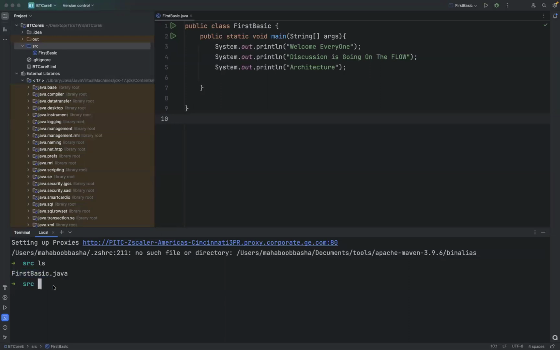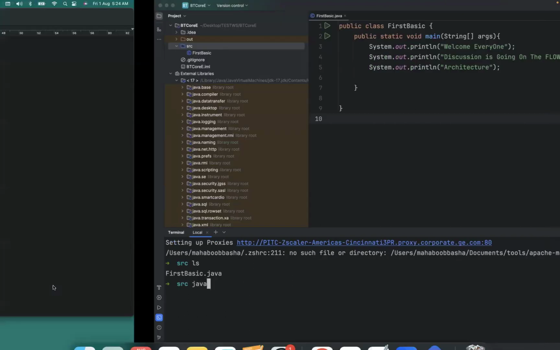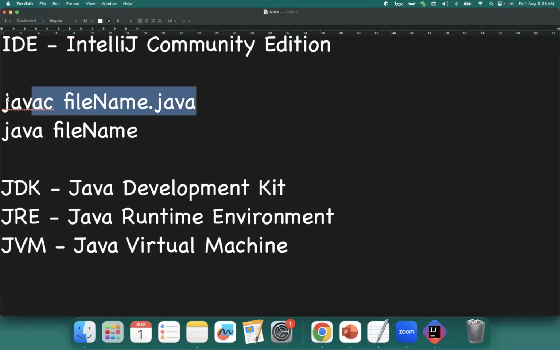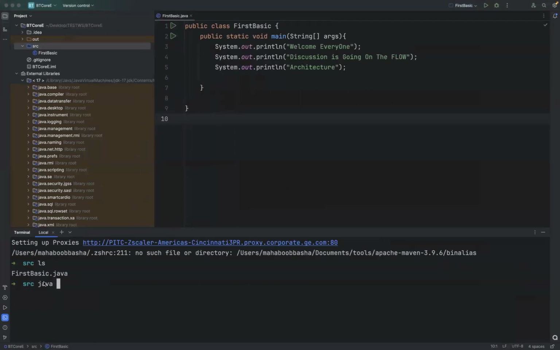Now instead of compile, I will just run the program. I have not used this step, which would generate the dot class file. Now let us run the program directly: java, then the file name. Copy this file name, no extension is required. Paste this. So we have added one more step, not compiled, meaning we have not generated the dot class file.